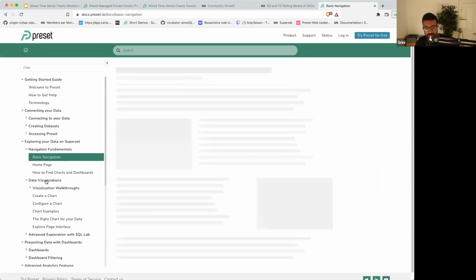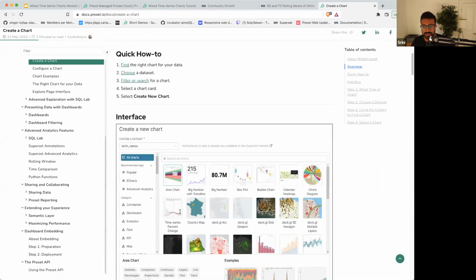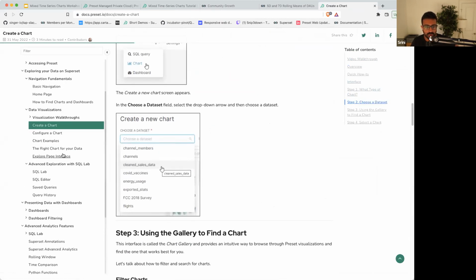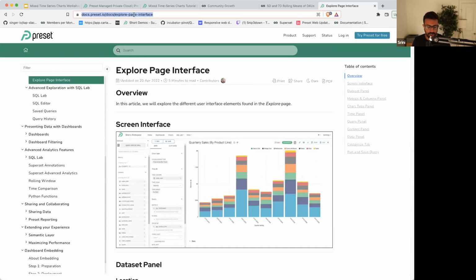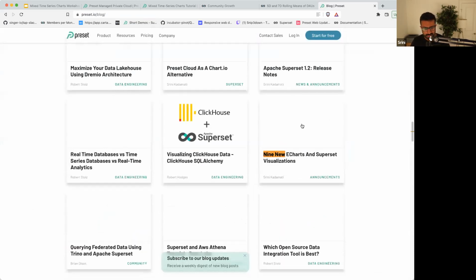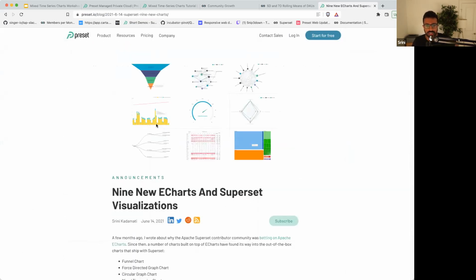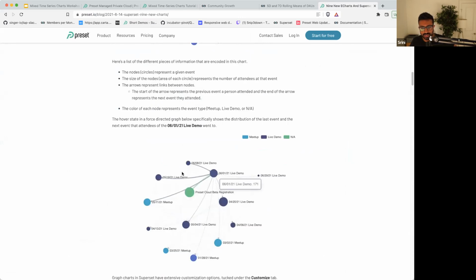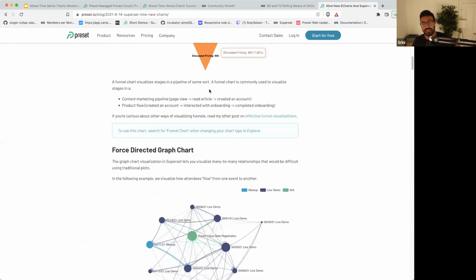Under data visualization, for some of them we have videos and a walkthrough of how to create each one. The other way is that I've written a few posts about this, like 9 new ECharts and Superset visualizations, where I showcased how to structure your data for these. Basically my answer is, unfortunately, we don't have it yet. If you search Superset plus the name of the chart, we've done some videos, and you'll find those on YouTube, showing how you make this chart. We don't have it for all of them.